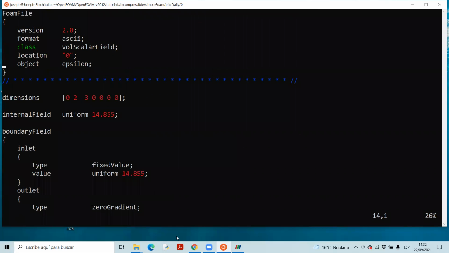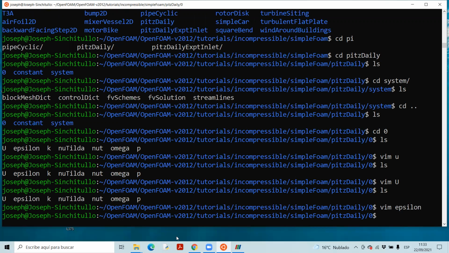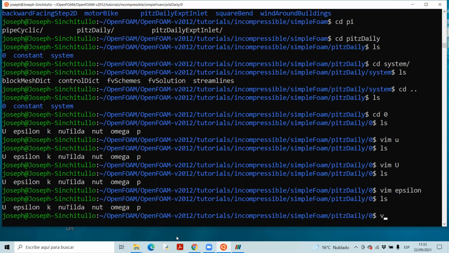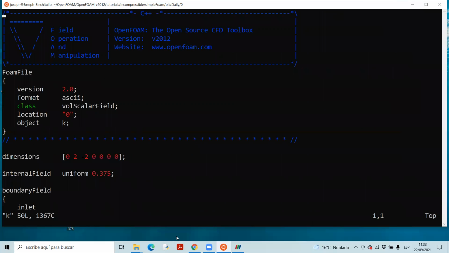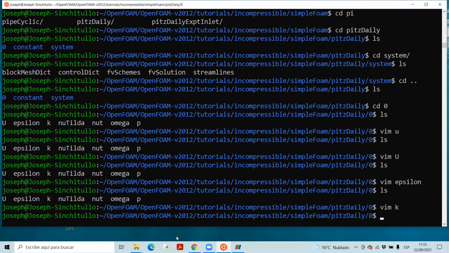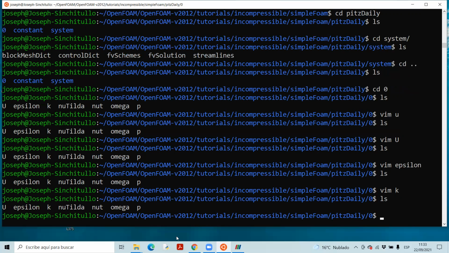Okay. 14.85, colon wq, 14.85. Okay, and then enter. And then once again here write vim. 14.85 and 0.375. Okay, colon wq and enter. Then vim nut.